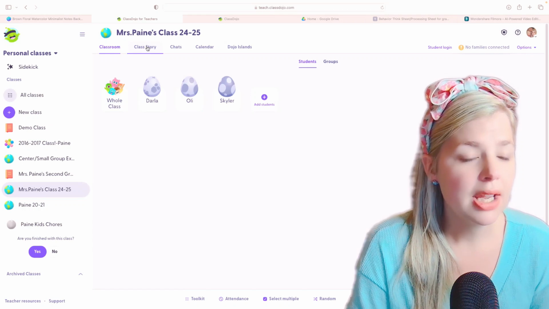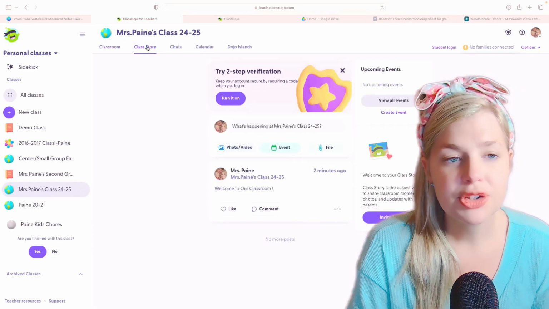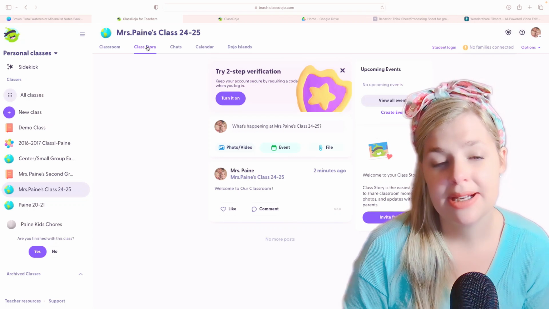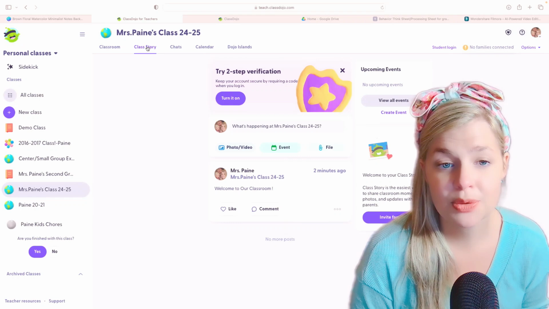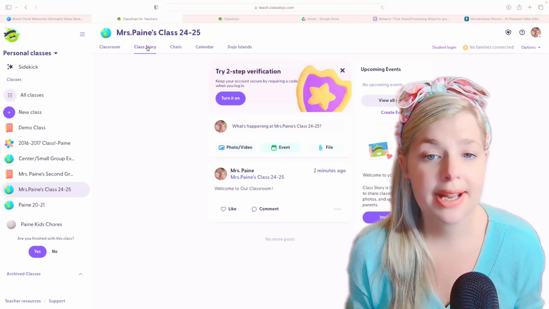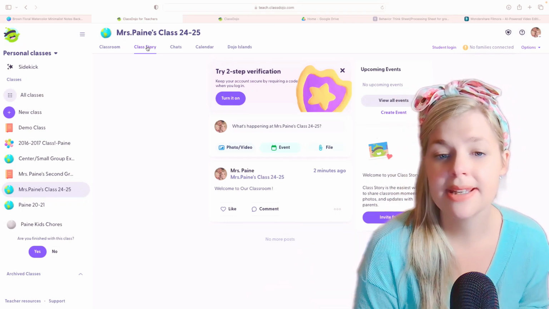So let's go to Class Story. So here is where the teacher can make announcements. The teacher can post pictures of activities and things that we're doing in the classroom. We might be silent reading outside. I might just take a quick picture of all the kids silent reading.